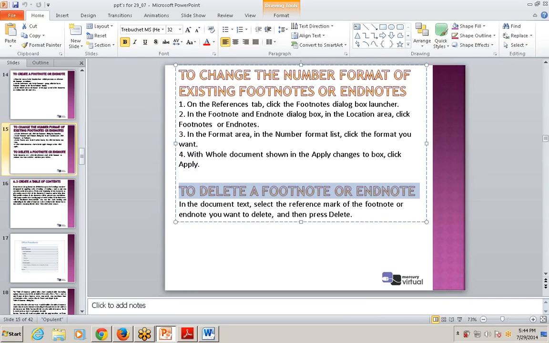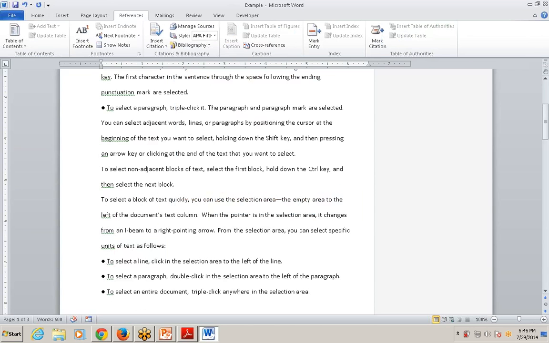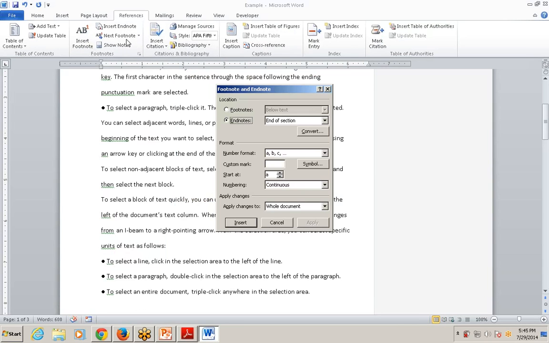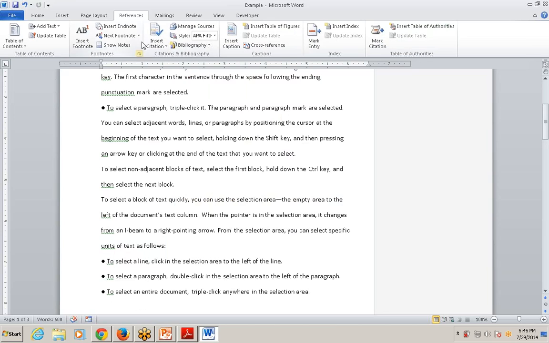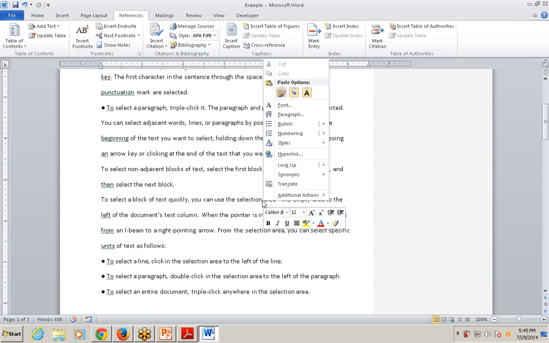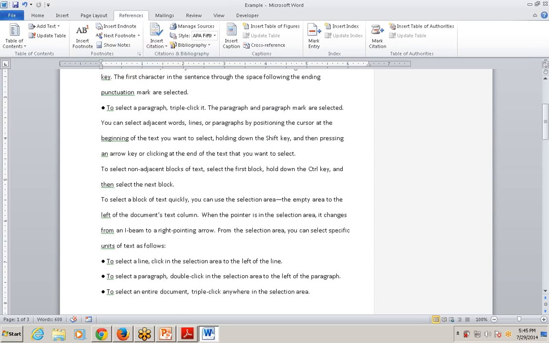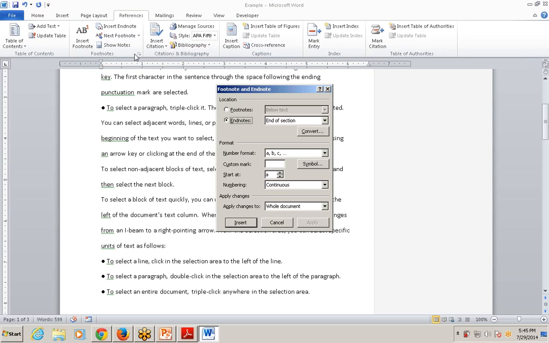Next topic is how to delete a footnote or endnote. This says in the document text, select the reference mark of the footnote or endnote you want to delete and then press Delete. Suppose my cursor is over here, I want to delete the footnote. Go to this one, endnote, footnote. Simply right click and then choose the delete option, or you can press the Delete key and the footnote automatically deletes.